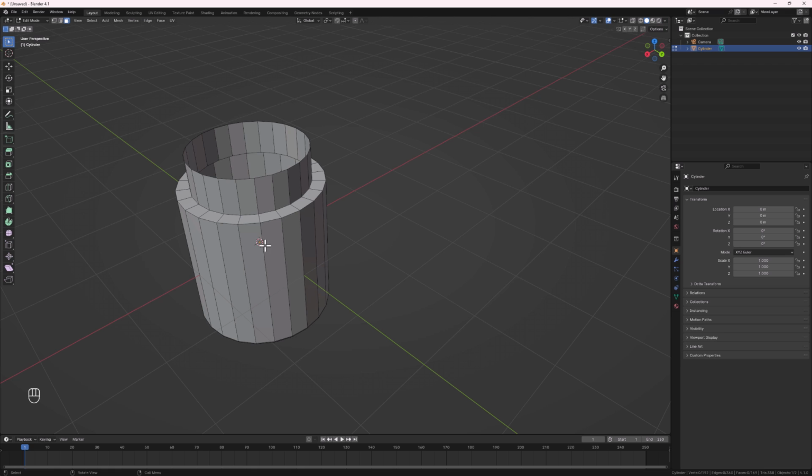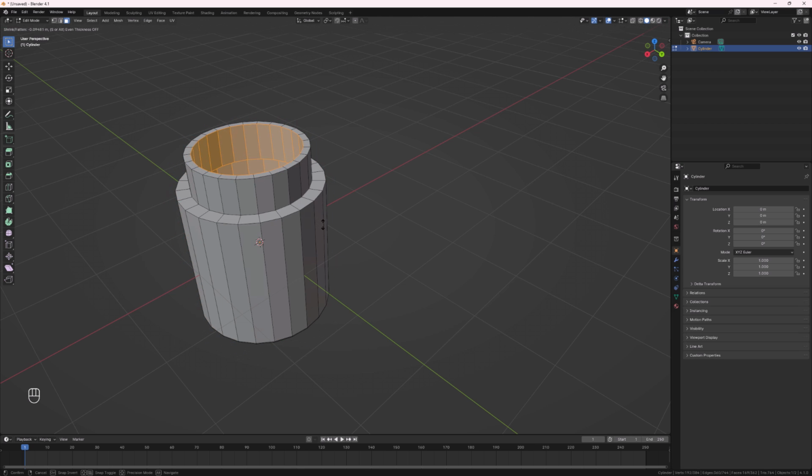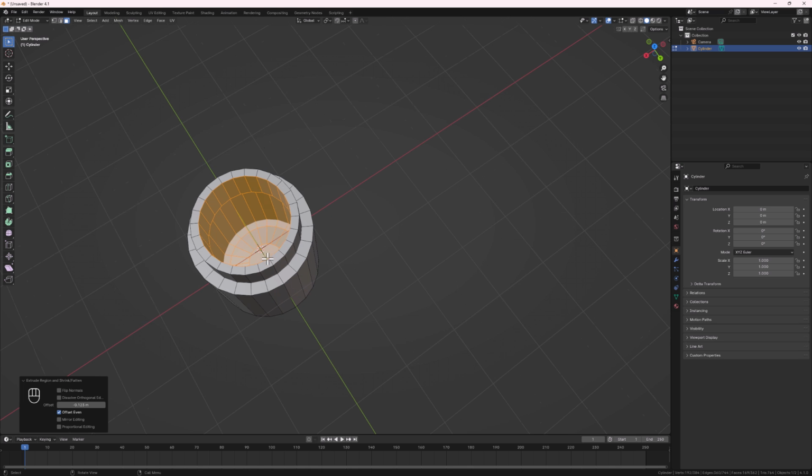Next, let's add in some thickness. So let's hit on A to select everything, and then Alt plus E, extrude faces along normals, so that we can add in some thickness like this. Right, so we can check offset even to make sure the extrusion is evenly offsetted everywhere, right?